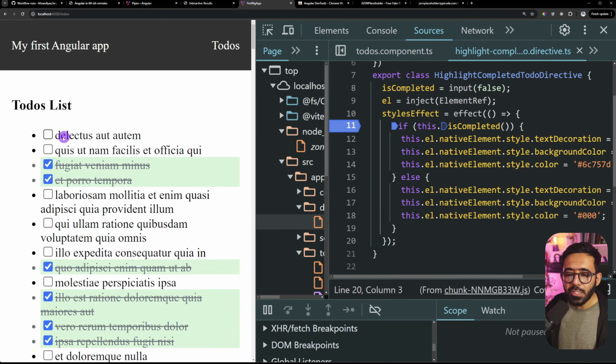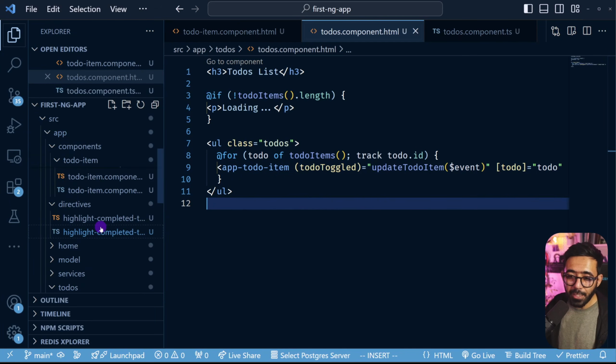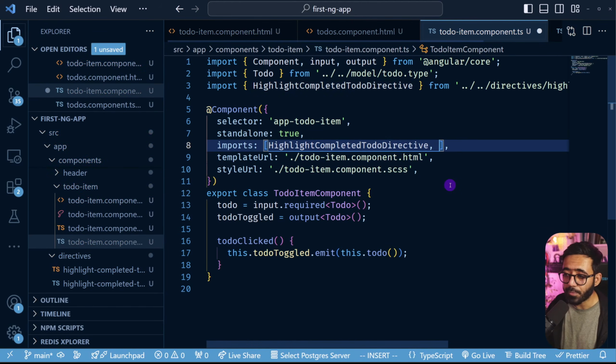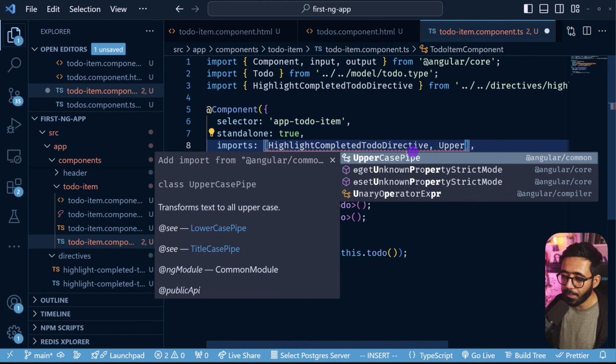For example, if I just wanted to make all of these title case or uppercase, I could use one of the pipes. I could go inside my to-do item. So for each item, I can apply, let's say, an uppercase pipe. So here I can say UpperCasePipe from Angular common.